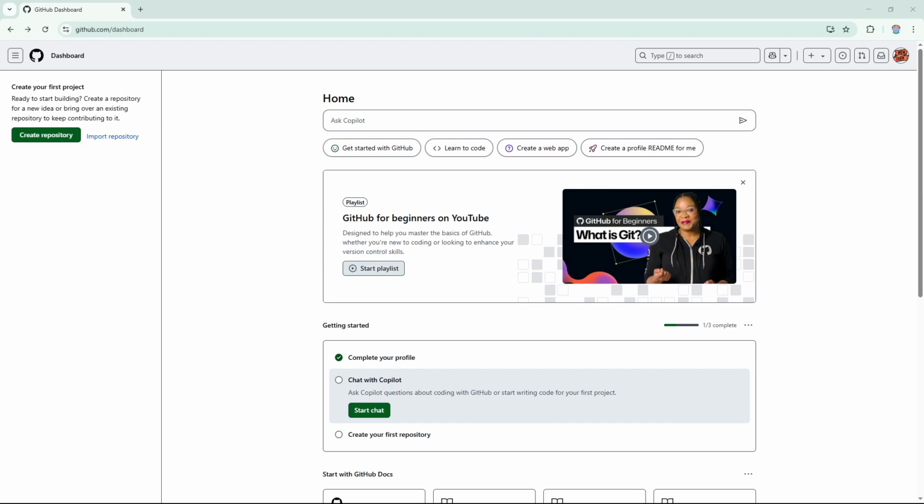First, let's head over to your GitHub dashboard. This is the landing page once you log into your GitHub account, where you can access all your repositories, projects, and other settings. If you're not already on this page, go ahead and log in to bring it up.